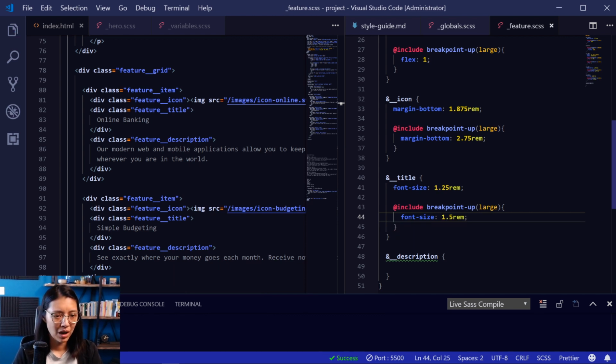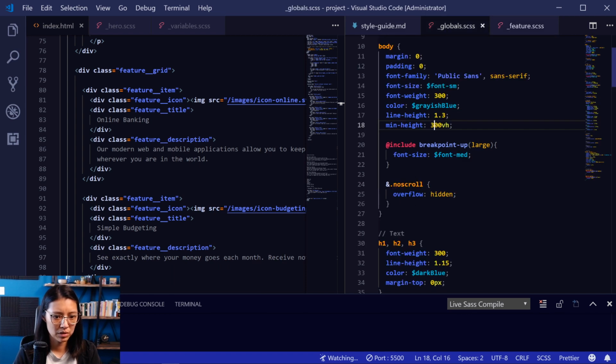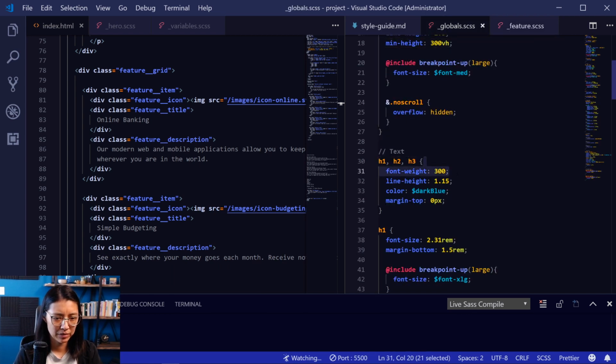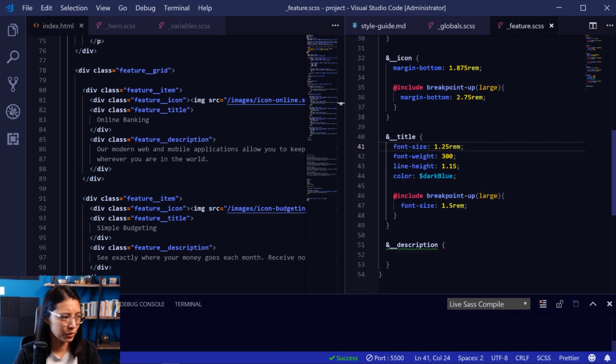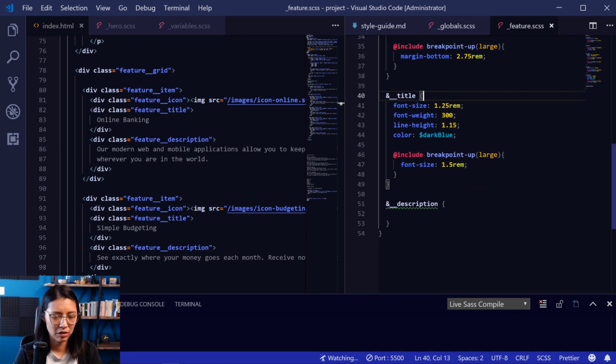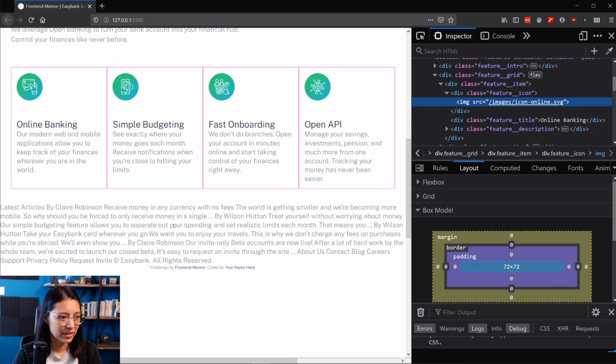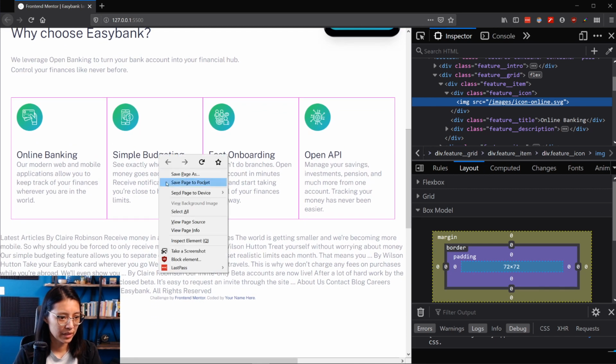And we need to copy the headline styles that we had used from the globals. So I'm just going to copy font weight 300, 1.15, color dark blue, and we'll add them over there. For text styles, I sort of follow this order. I do font size first, then font weight, then line height, then color. Sometimes I'll do line height under font size because they're sort of related. Let's check out our styles. All right, looks pretty good.